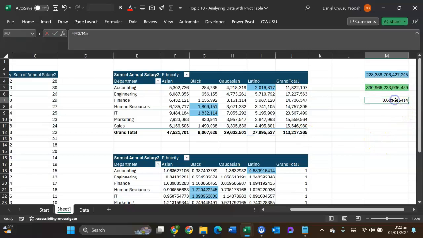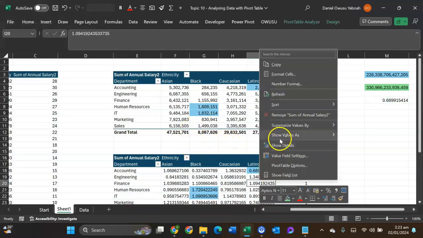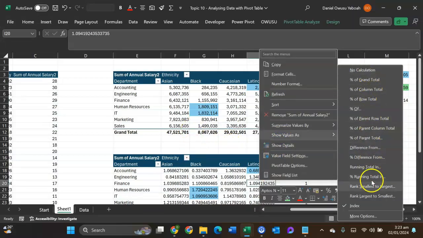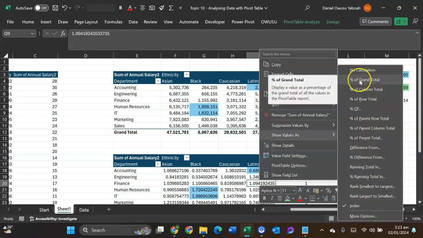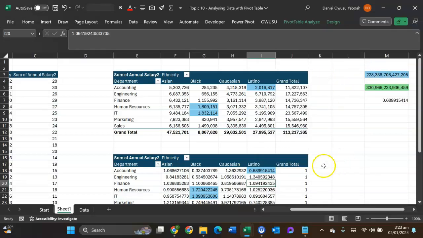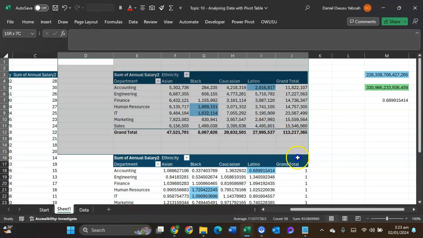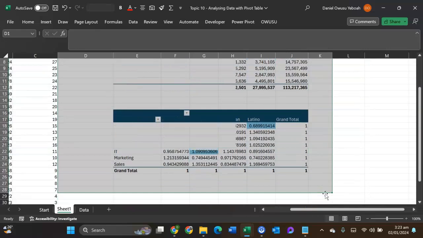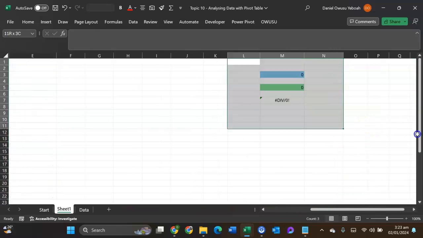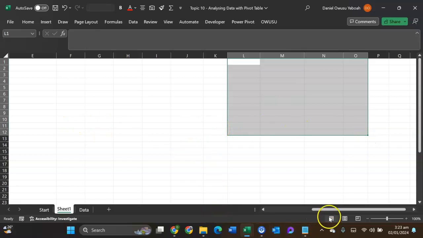Now this index symbolizes how important that particular cell is to the grand total. Compared to the other two, the Latino is not as important as the other two. So if you need to sacrifice, you can take this out. So that is for Show Values As. We've looked at all these examples, what they mean and how you can use them. Now let's explore something else. I'm going to take these out. I think they've served their purpose. So I'm taking all of them out. Delete this as well to take them off.